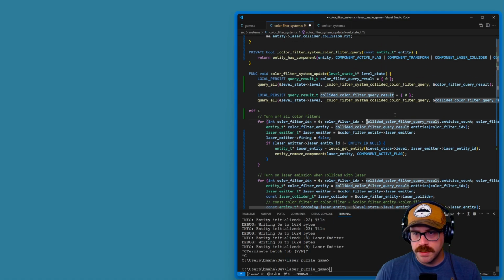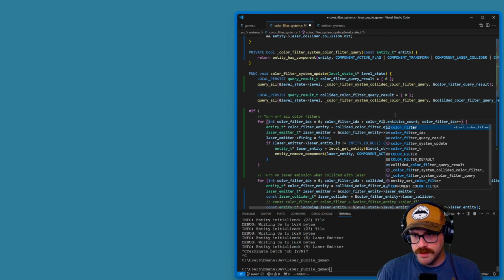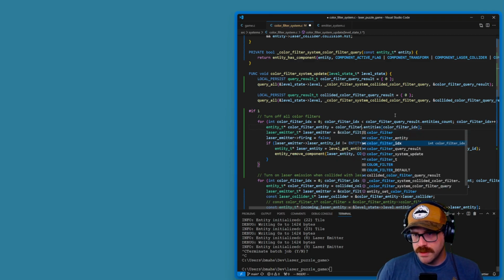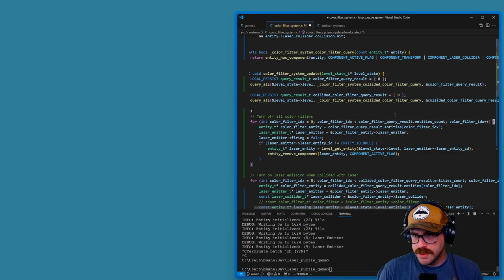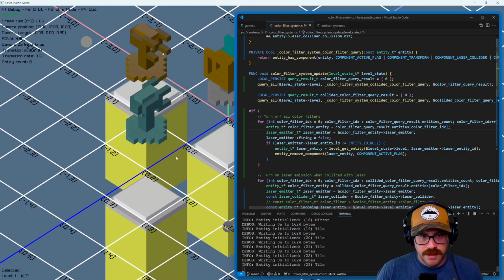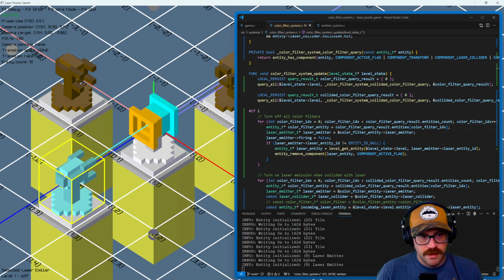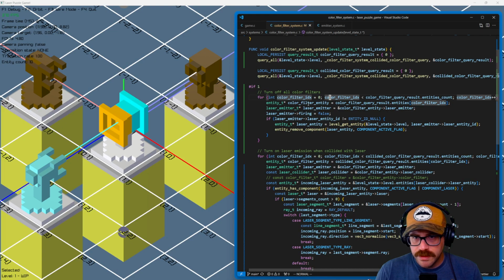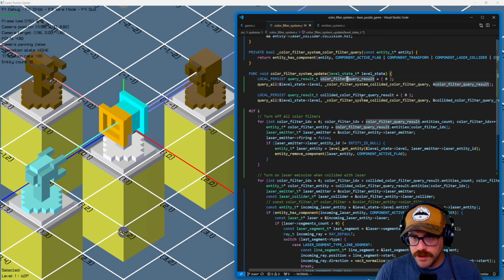Collided. Whoops. Oh my gosh, this might be why I was having problems earlier. I was checking the wrong query. Please tell me that's what it is. Still doesn't turn off. Well, that's at least a good find. Let me just check more carefully now.